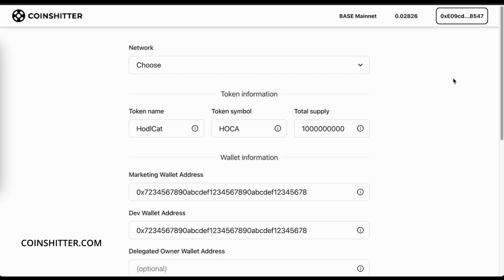Hello everyone, in this video I'm going to show you how to deploy your own ERC-20 token without any coding knowledge. For this we will use Coinshitter.com, and first let's start with the interface and I will explain to you everything you see on your screen.